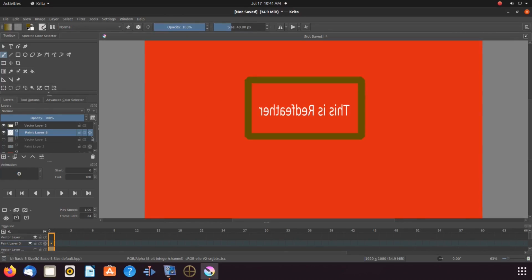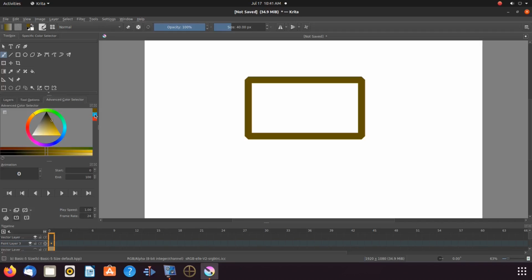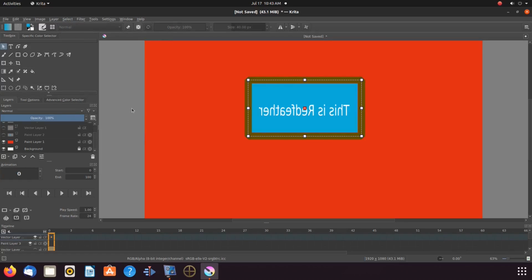Next, highlight the newly created paint layer, then go to the color picker, choosing the background color for the mirror. Then in the toolbox, click on the rectangular selection tool. Go to the canvas, drawing a box inside the mirror border. Then in the Krita toolbox, click the bucket tool into the canvas, placing the color inside the box. Then to the menu bar, click Select and then Deselect.